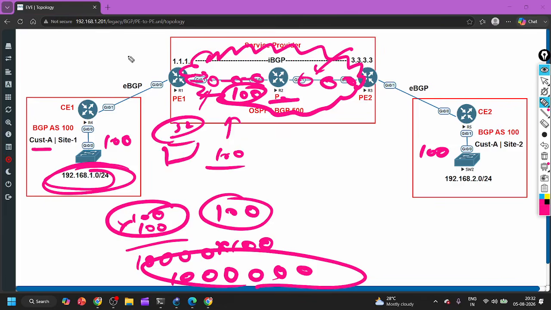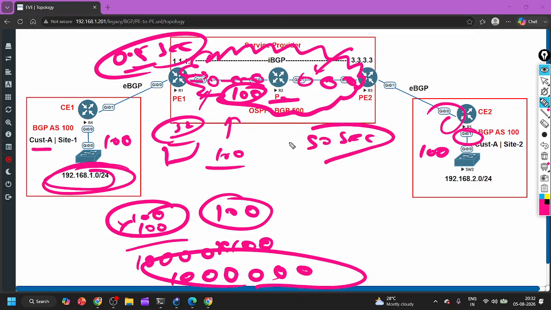Let's suppose one router is taking 0.5 second to process one packet. This is processing delay. On the device we have processing delay, interface delay, guys, okay, then link delay, whatever. Right now I'm just talking about processing delay. We have 100 routers and on one router processing delay is 0.5 second. So we have 50-second processing delay.